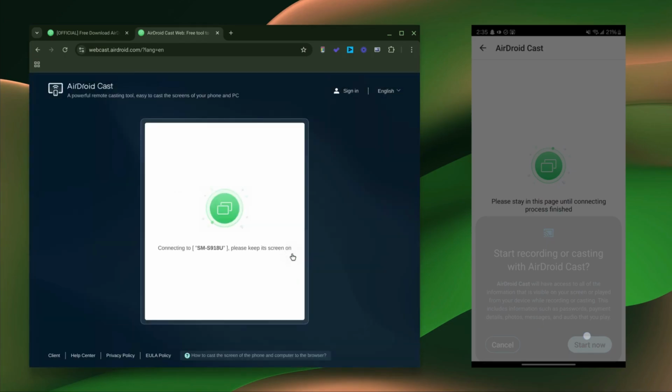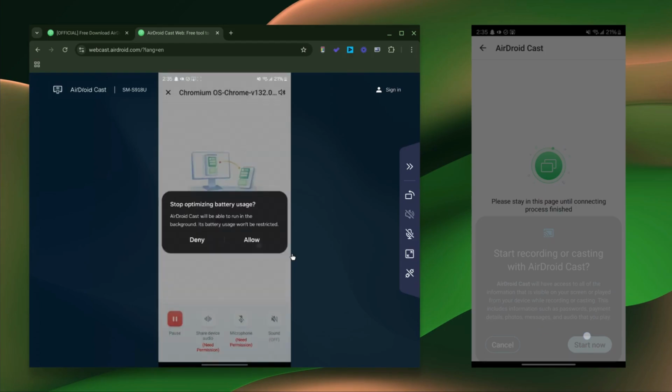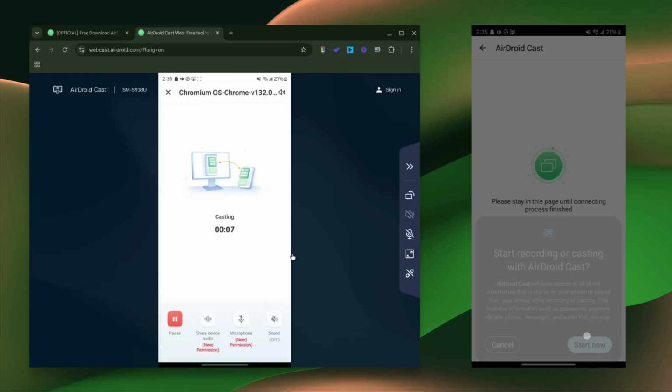Same thing, I'm going to allow. I'm going to hit start now. And I'm just going to hit OK this time on it. And it looks like this time it's already showing. Stop battery optimization, yeah, allow. And I don't mind it turning off that battery optimization, right? Because I want this to be able to run smooth.